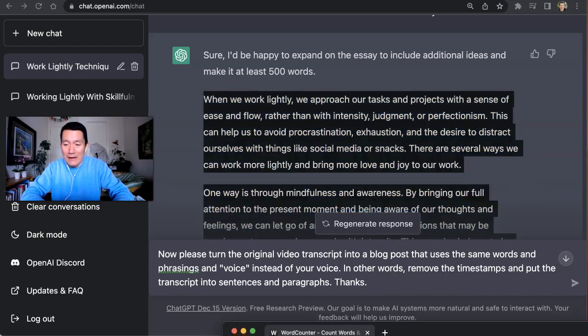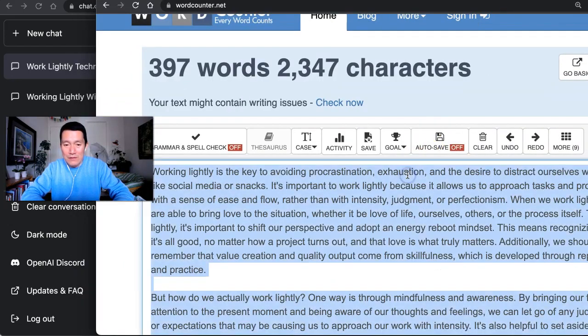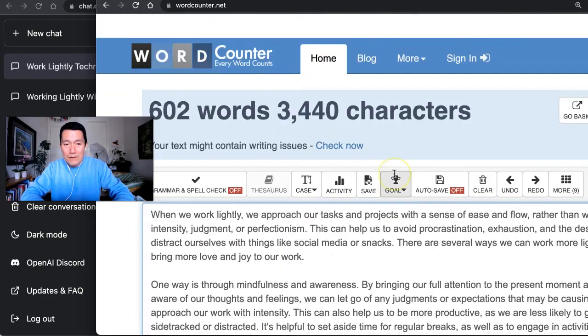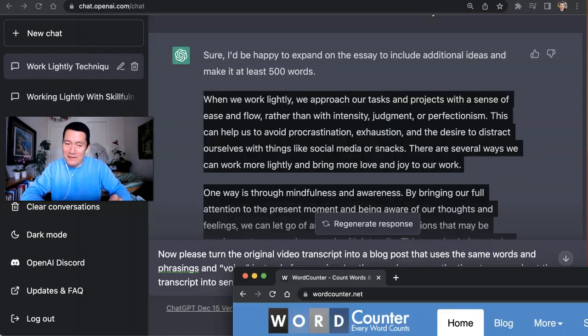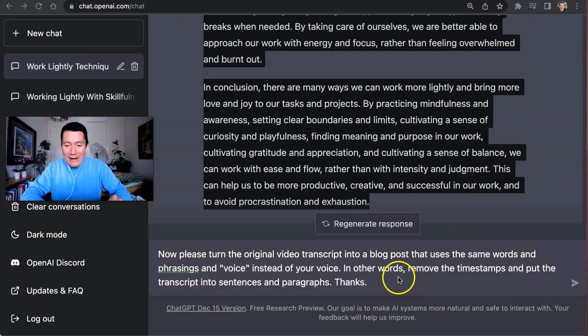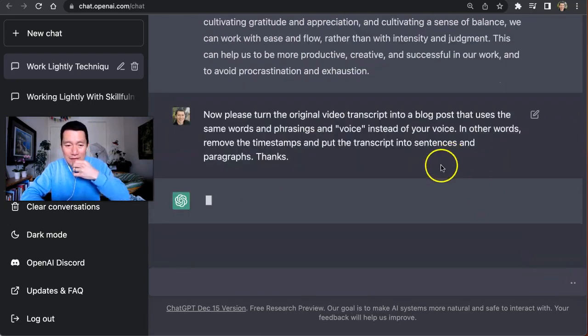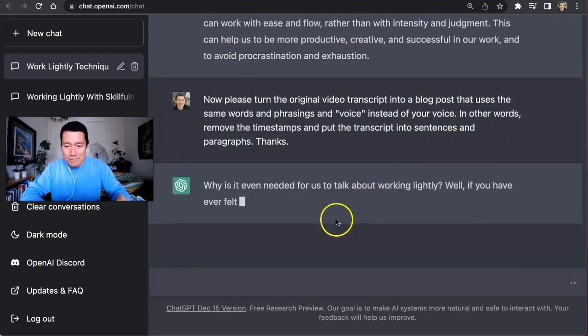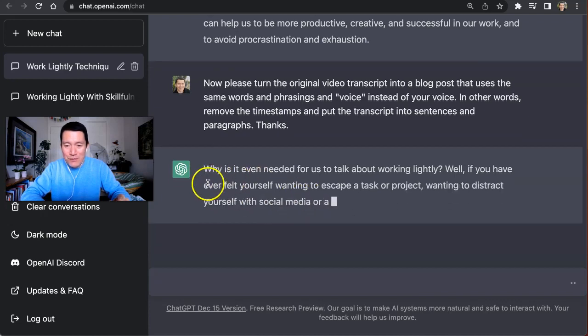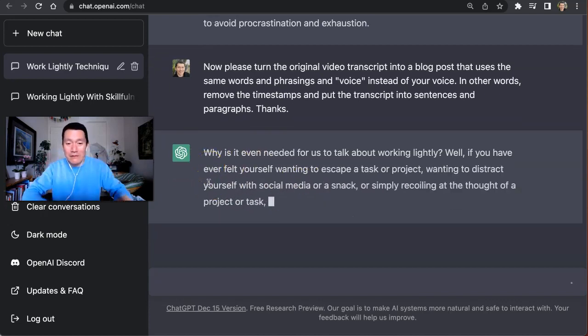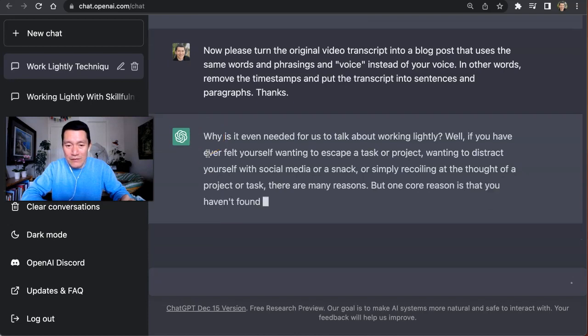So I'm going to copy what it just gave me and see how many words it is now. Okay, now it's 600 words, you see? So it did the job. And now I'm going to go ahead and ask it to use my voice and the way I speak rather than its own voice. Okay, let me go and see how that goes. And yeah, you see, now this is much more my voice, my video speaking voice than the ChatGPT voice.